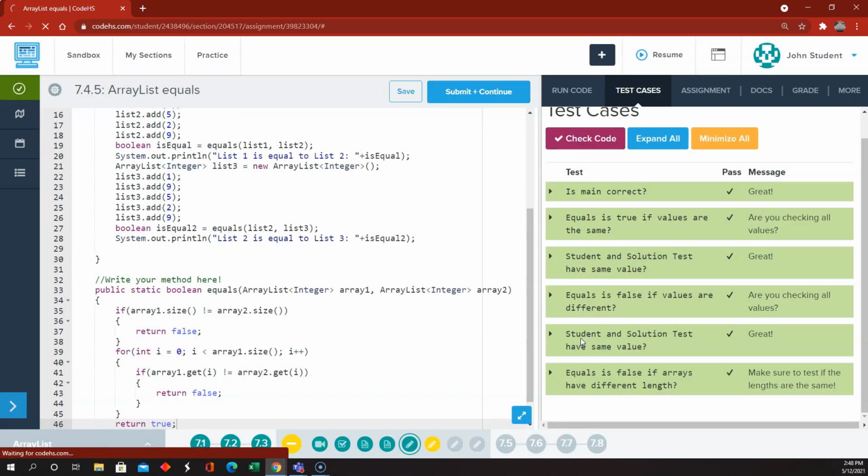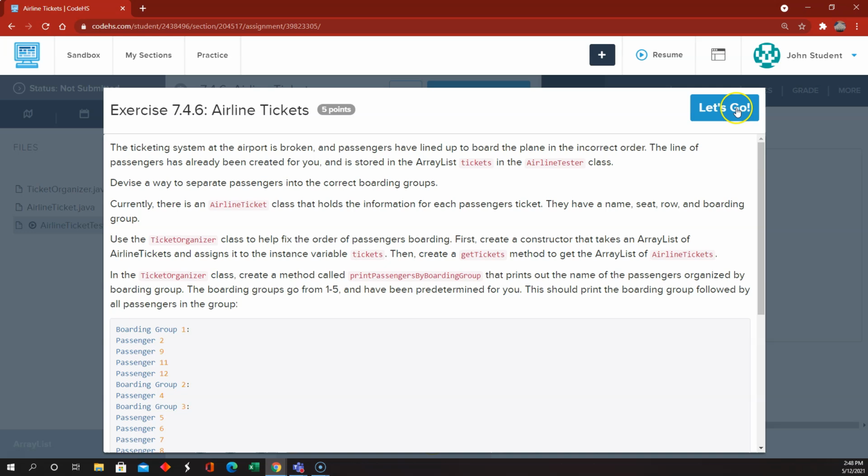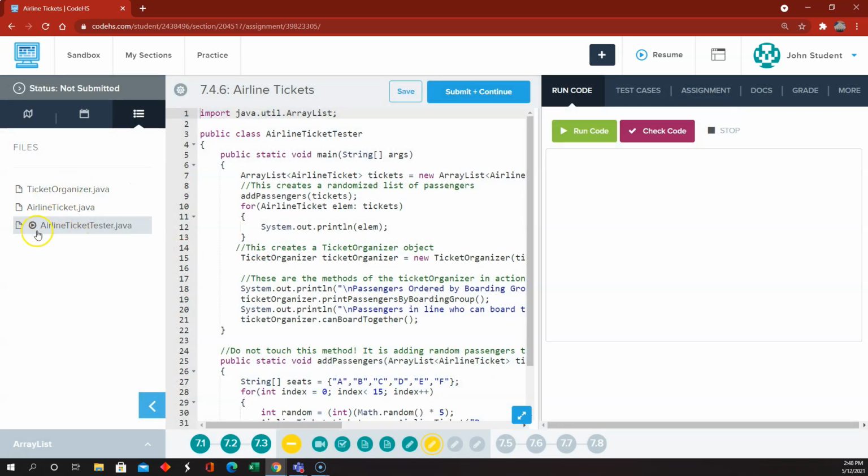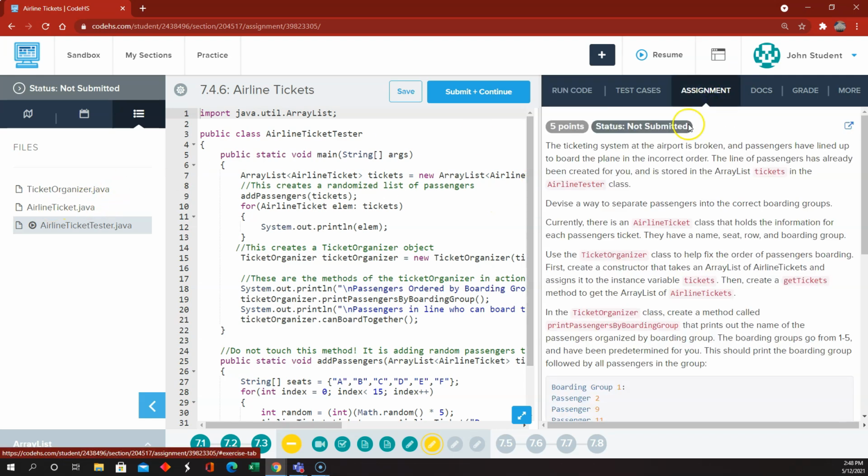So, okay, that's good for 7.4.5. Now let's take a look at 7.4.6. Airline tickets. This is going to be a little bit more involved because you see 3 different classes over here. So there's a lot going on in this one. Let's try to take it apart piece by piece.